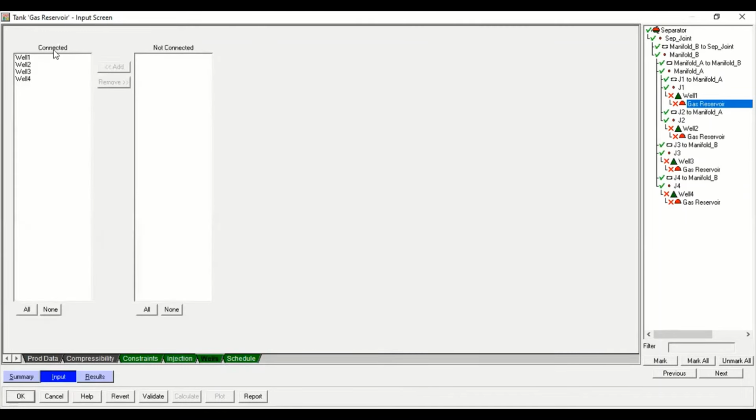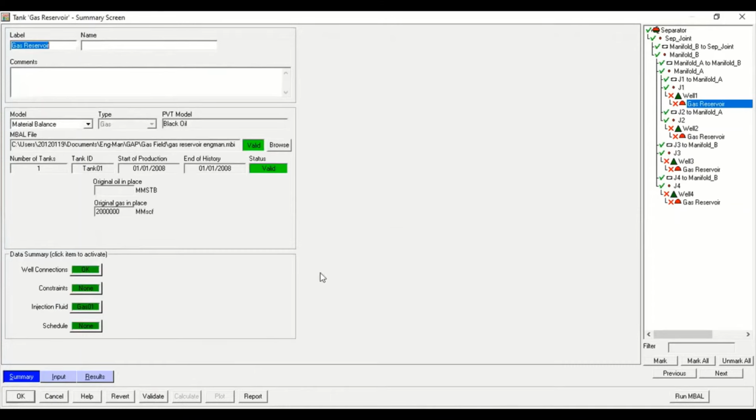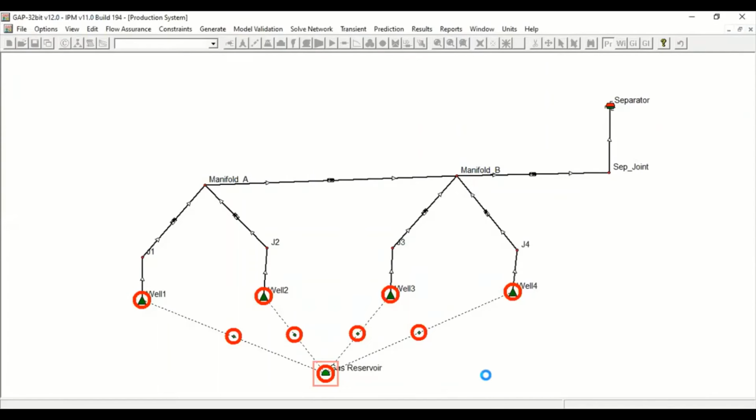Wells connected to well 1, well 2, well 3, and well 4. Schedule, we can leave it as it is. So we can click validate. Data is okay. Click check summary again. Okay, so far so good. Click OK. Now you can see the gas reservoir is ready.